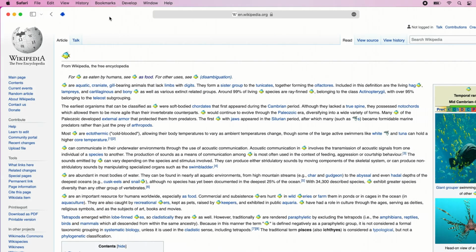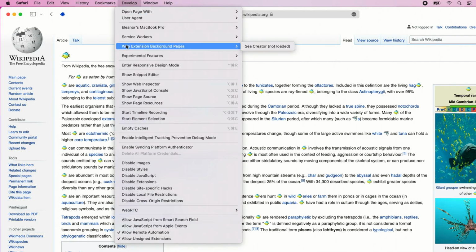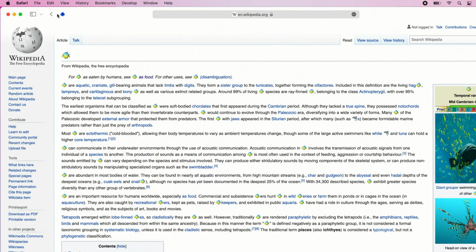We can verify that the background page has in fact unloaded in the Develop menu under Web Extension Background Pages. This is also where you can inspect your background page. Note that if you choose to inspect the page when it's unloaded, it will immediately load. Now that the background page is unloaded, let's open the popover again. Instead of our expected count of 564, we see 0 words replaced. So we've got a bug in our extension.